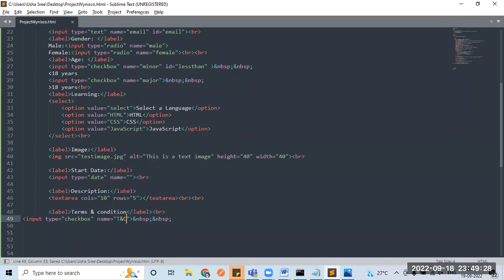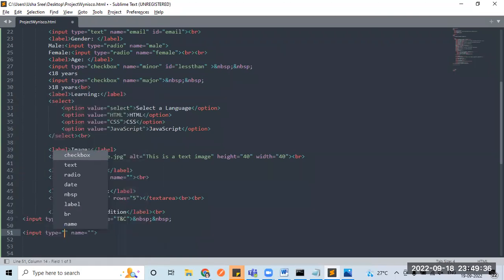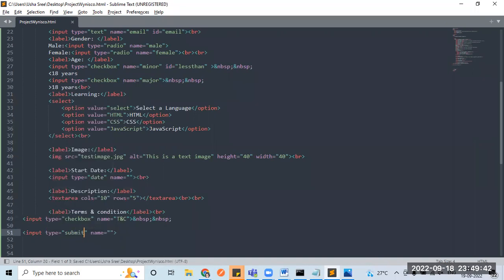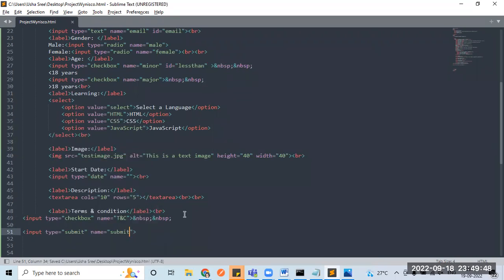So after the checkbox, what is the final button? What is required? I need something to log or submit. Continue. Button. Yeah, continue or something. So input type should be submit. Type should be submit. Submit is nothing but a button. I'll be getting it. So name is also submit.